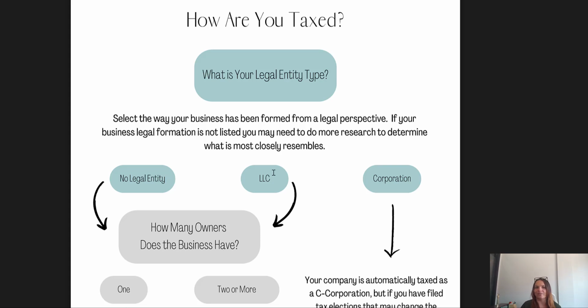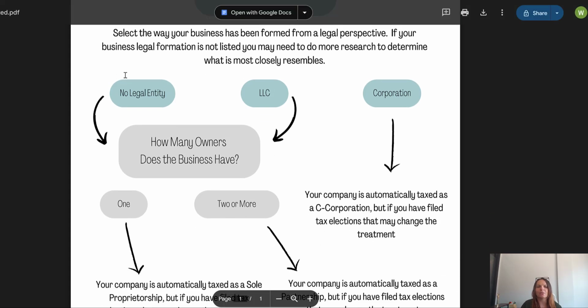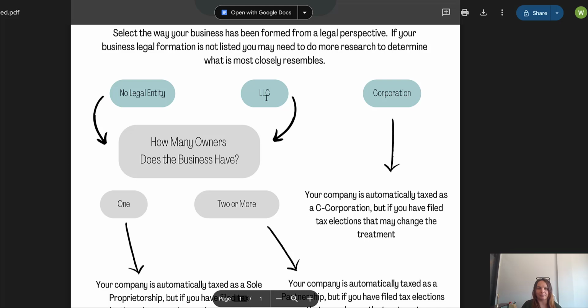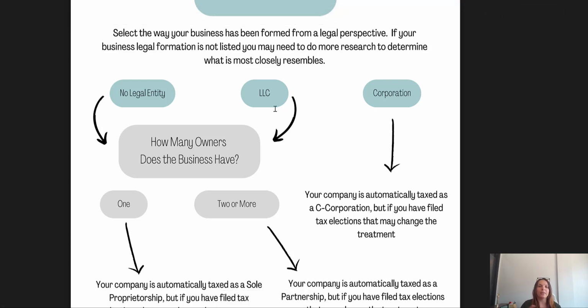You may have various different legal types, and it might not be listed on here. If that's the case, we'll just have to do a little bit of research to determine how that is really taxed. The most common scenarios we see with small business owners who are starting out are that they either have no legal entity or they formed an LLC. This is all treated really the same from a tax perspective on the federal side.